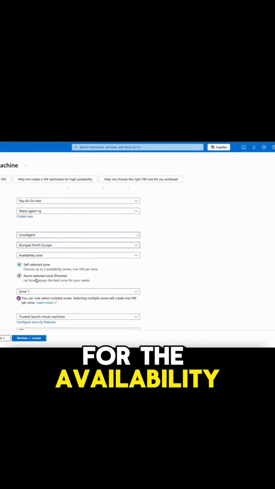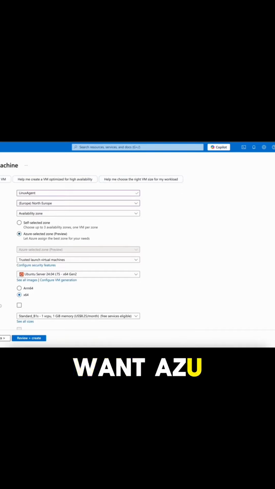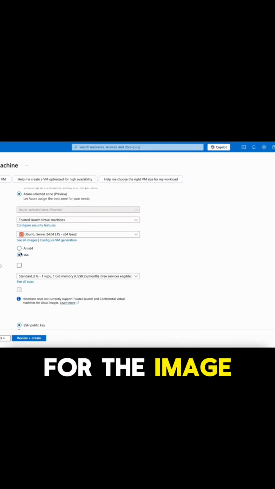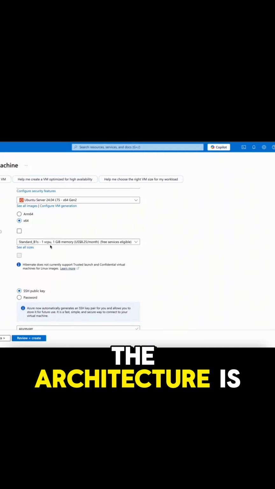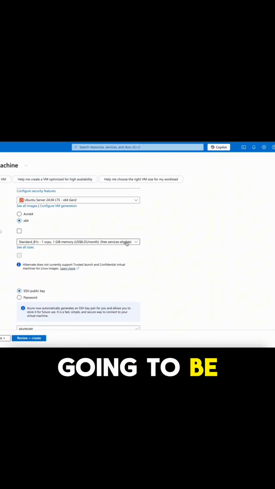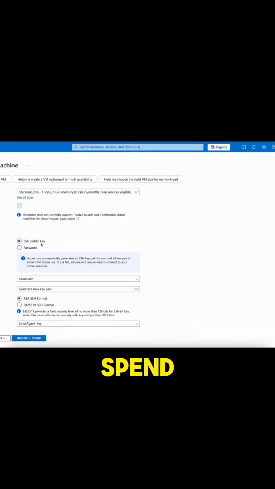For the availability zone, we are going to use Azure selected zone. We want Azure to select it. For the image, we are going to go with Ubuntu 24.04. The architecture is correct. The size is going to be one vCPU and 1 gig memory. It's a free service. We don't want to spend.